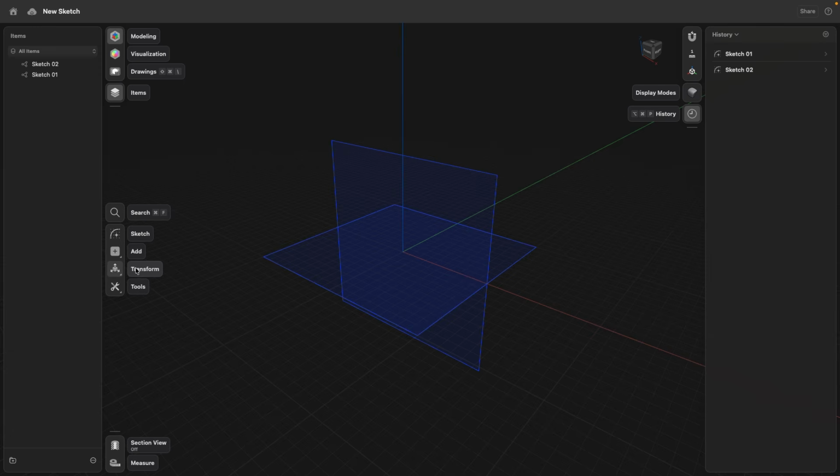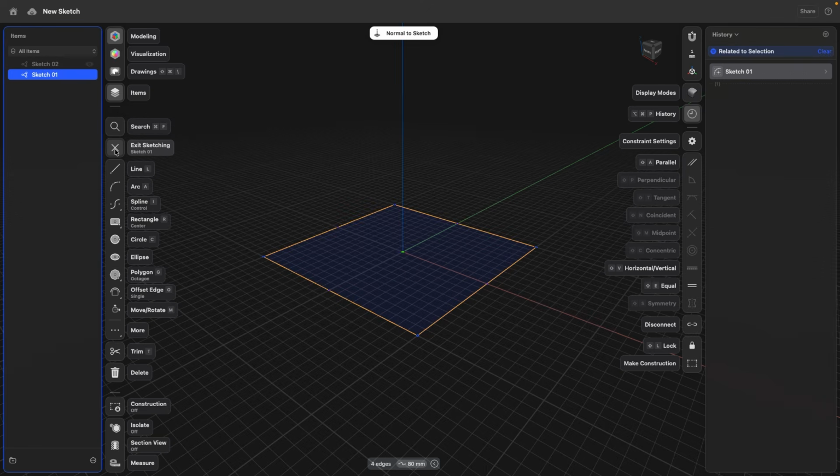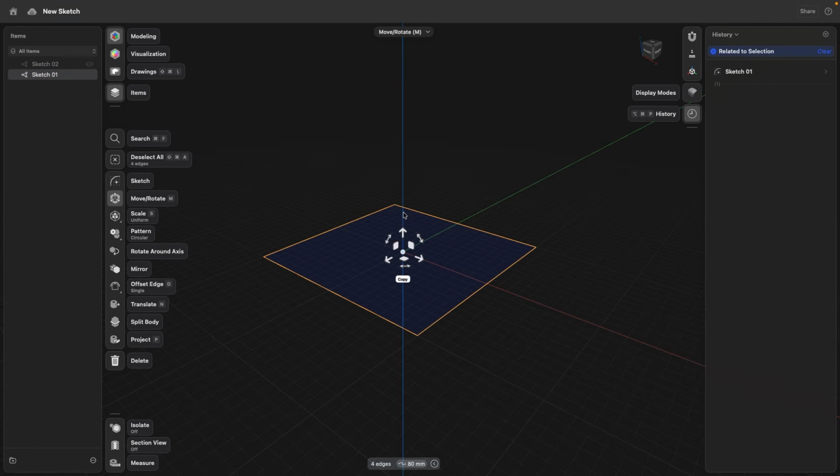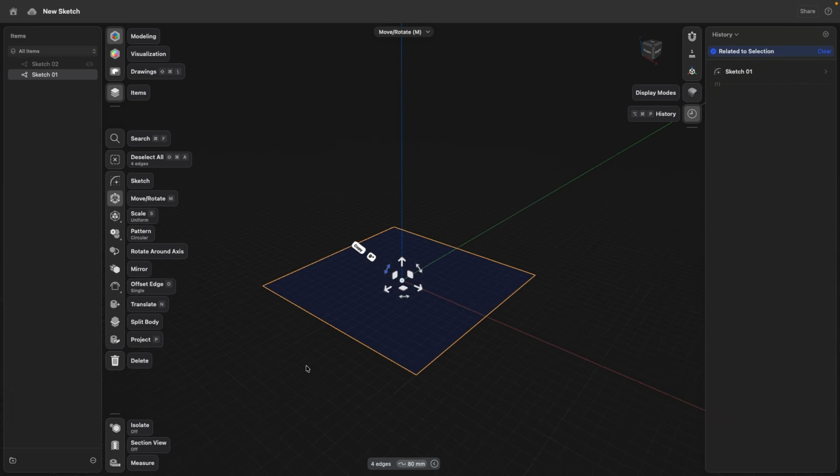One is to use the transform command. For that, I will hide sketch 2. I will select sketch 1, exit the sketch. Then you see the sketch, everything is selected. Plus, now we see the 3D widget command for move, rotate, or scale. With this, we can manipulate the sketch, move it into a different position.